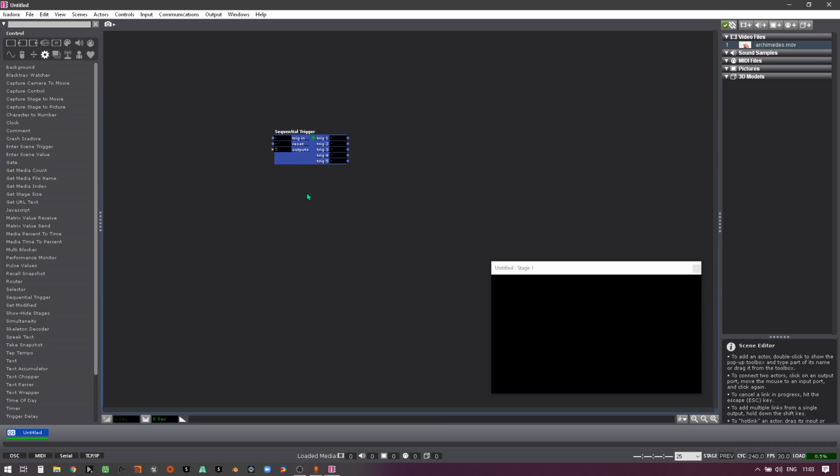So sequential obviously means sequentially it will trigger things in order. So using the trigger in, it will trigger 1, 2, 3, 4, and 5, and then go back to the beginning. At any point, you can reset it and it will go back.